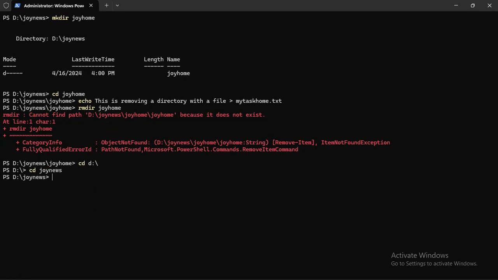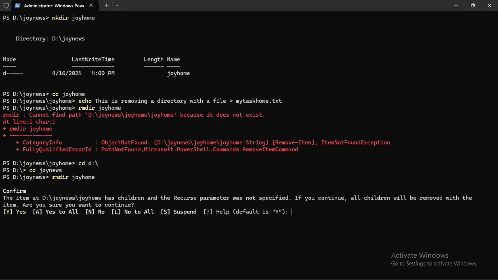Then the join news, then you can apply the command to join home. I want to remove the join home directory. Let's press enter. You can see a whole message here saying: confirm, the item has children and the recurse parameter was not specified. If you continue, all children will be removed with the item. Are you sure you want to continue?